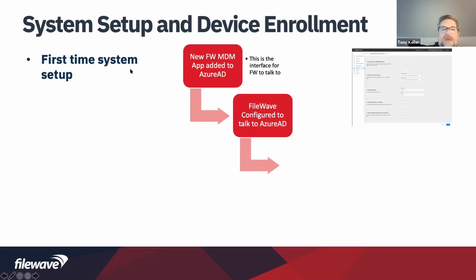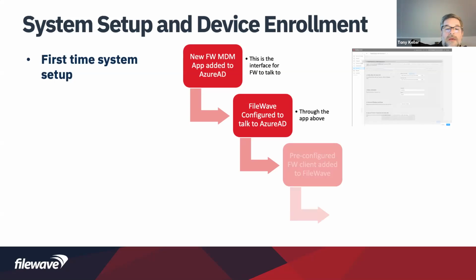All right, thank you. So that app is the interface for FileWave to talk to, right? The second thing we're going to do is configure FileWave to talk to Azure AD, and we'll do that in our web admin. So we'll give it the information like the client ID, the client secret, et cetera, to be, quote, authorized to talk to that application that we created in the step above.